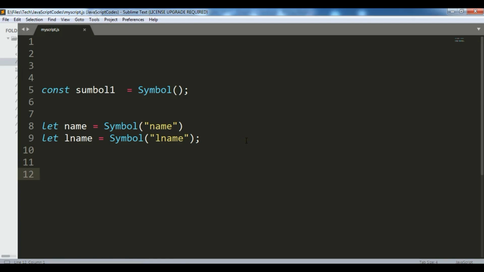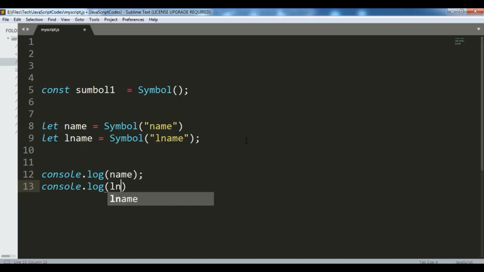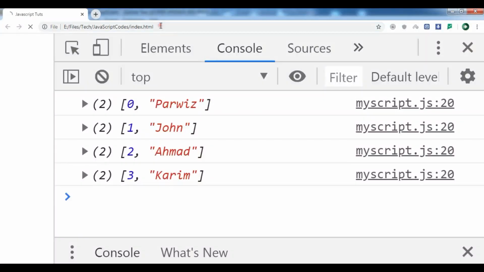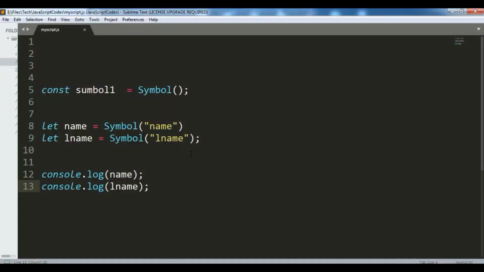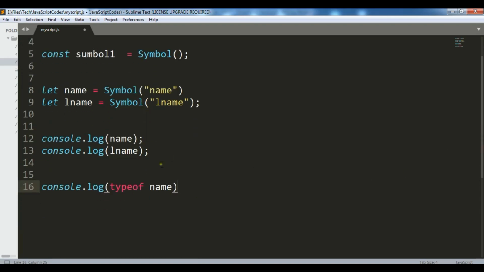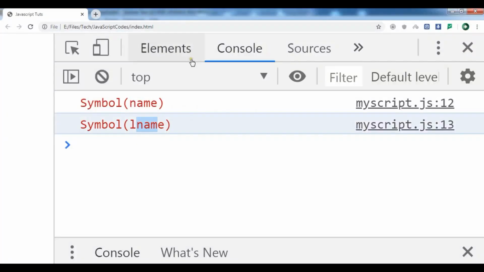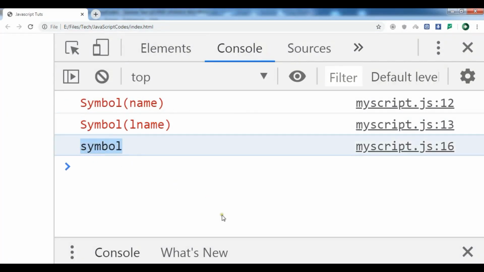Now when you call console.log, it explicitly calls toString. So you can simply say console.log for name, and console.log lname. Now if you see, we have a symbol, the lname and also the name. Also you can use the typeof operator to check whether a variable is a symbol. So you can just use console.log, for example, typeof name. It is the ES6 syntax for finding the type of a variable. Now if you check, you can see that it is a symbol.